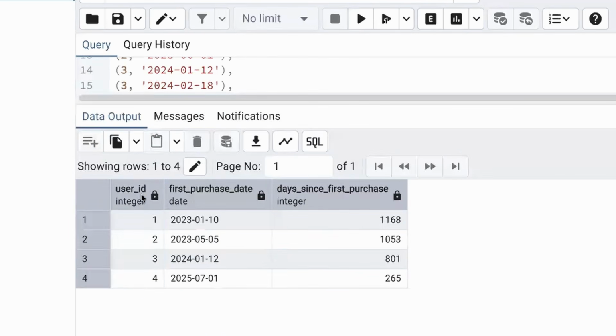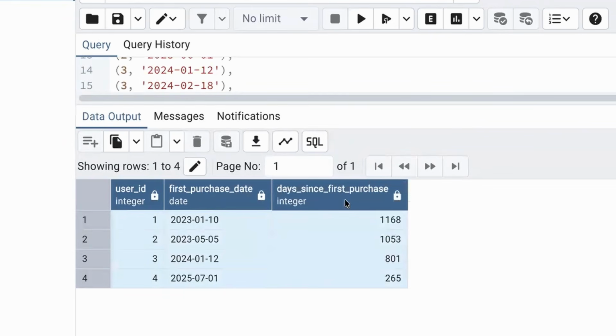If we see, we are getting user ID, first purchase date and days since first purchase. So today is 23rd March 2026 minus 10th Jan 2023. It will give us 1168 days. Same for user ID 2, 23rd March 2026 minus 5th May 2023. It will give us 1053 days. Same for user ID 3, it will be 801 days. User ID 4, it will be 265 days. So for user ID 1 we are getting only one row, and for user IDs 2, 3, 4 also, we are getting one row each.